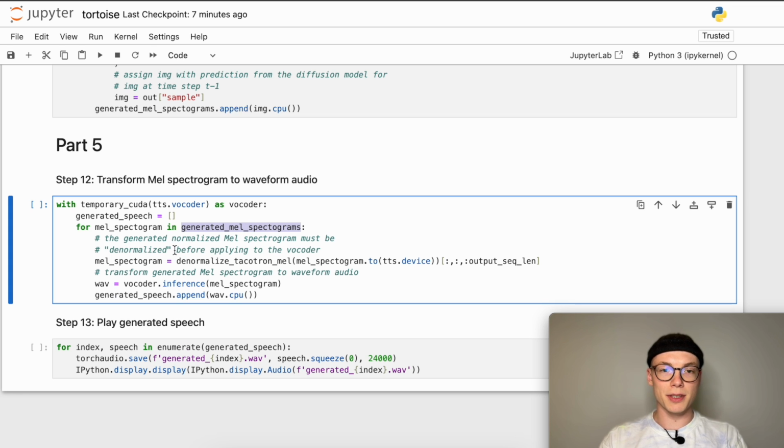This time it's pretty smooth and easy to pre-process. So we invoke the denormalize tacotron MEL method, and the name already says what it does: it denormalizes the MEL spectrogram that we have generated in the last video. And if you want, you can also go back and see the output values that we had. Those were normalized between -1 and +1.